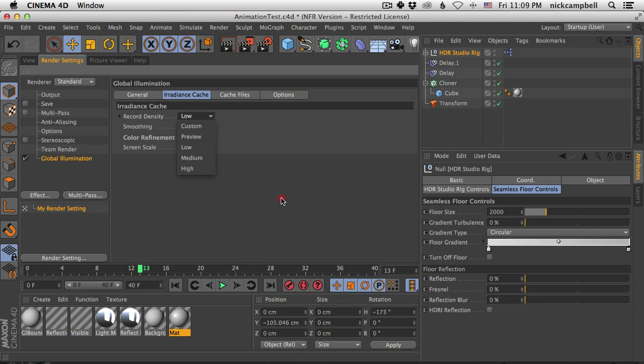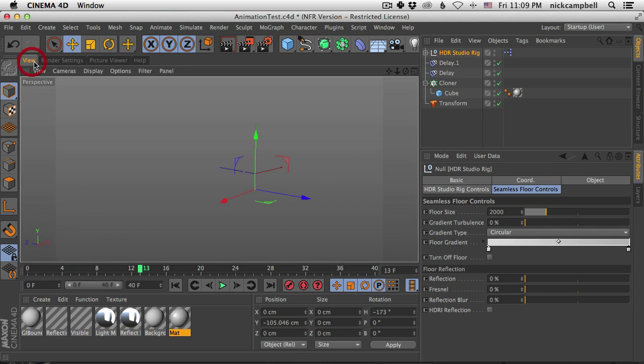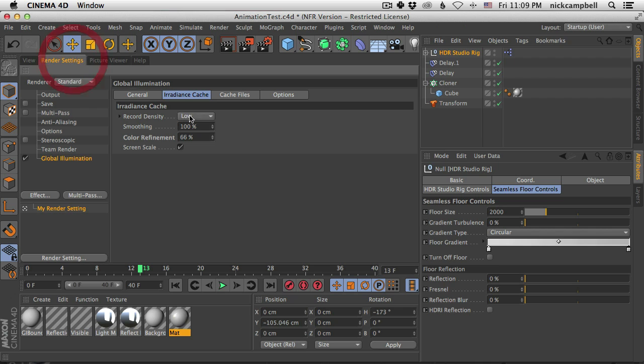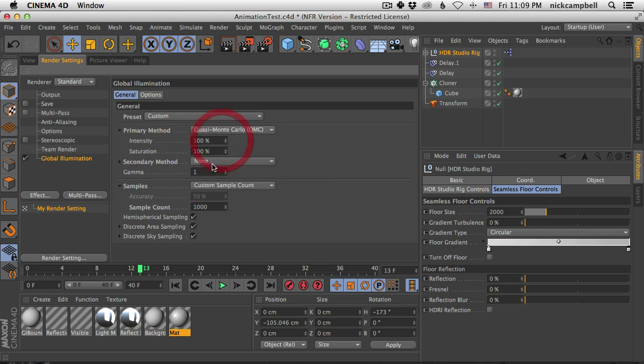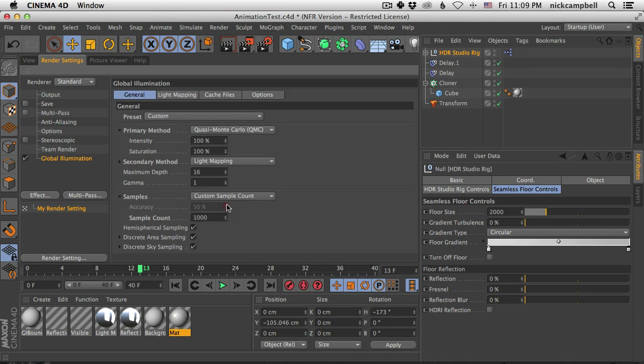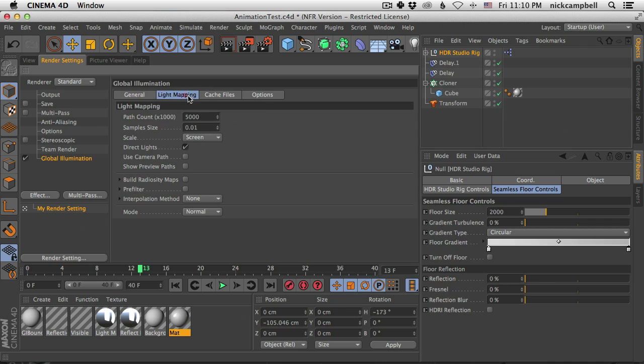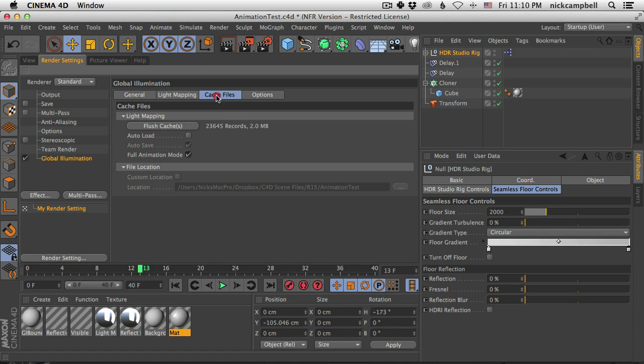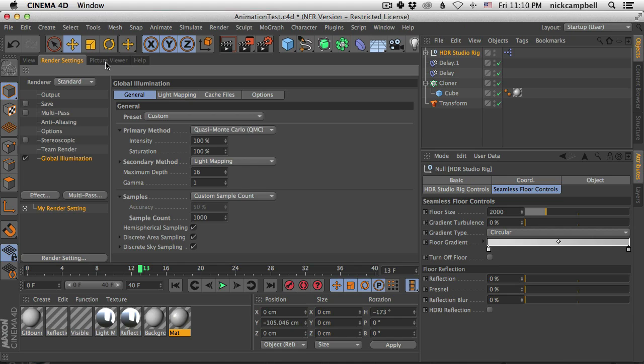I turn up my record density, and the render times are just getting crazy, and I'm still getting flickering. Well, what do? I go back and I go to QMC. Now, you can still use QMC with light mapping, right? But you also have to worry about your light mapping settings and turning this up as you need, if you see flickering here, okay?